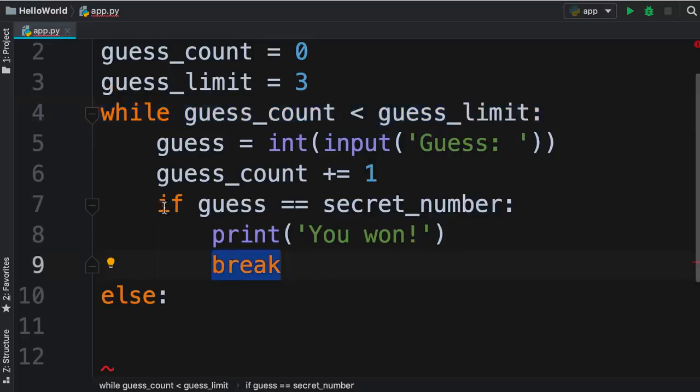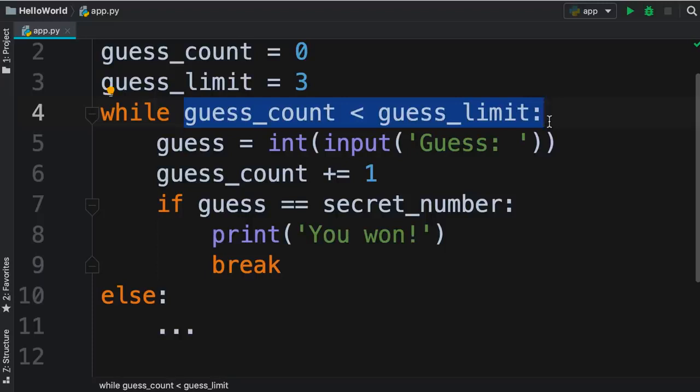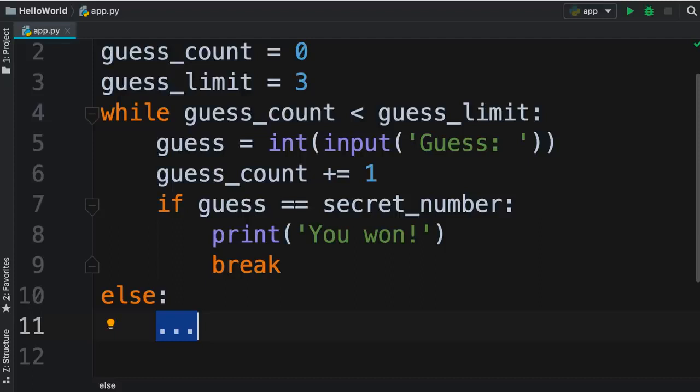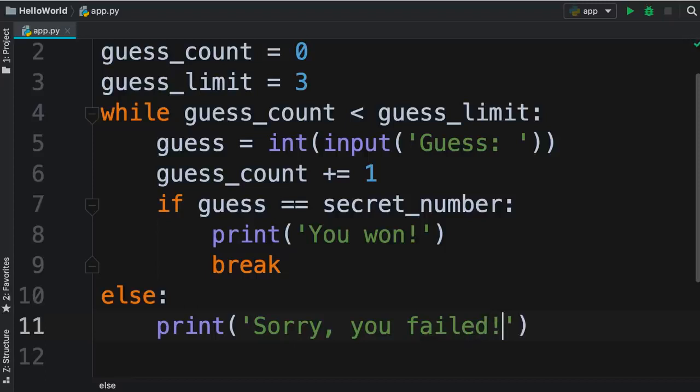In other words, if the user guesses the right number, we break this loop, we jump out of it, so the code that we write in the else block will not get executed. But if the user cannot guess this number, we're never going to break out of this loop, so this loop will be executed to completion until this condition becomes false. In that case, the code that we write in the else block will get executed. And this is the perfect opportunity for us to tell the user, hey, you made 3 guesses, but none of them were right. So print "Sorry, you failed".